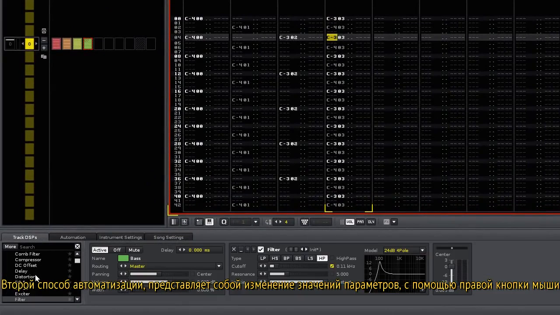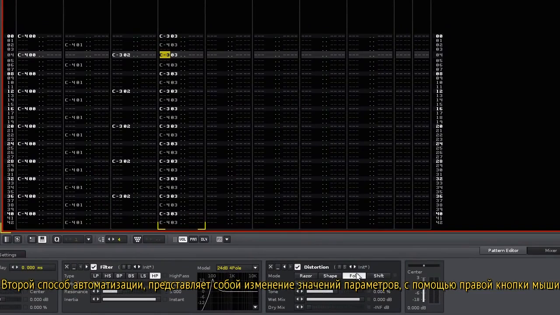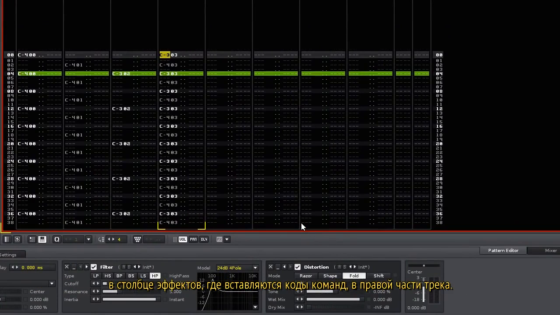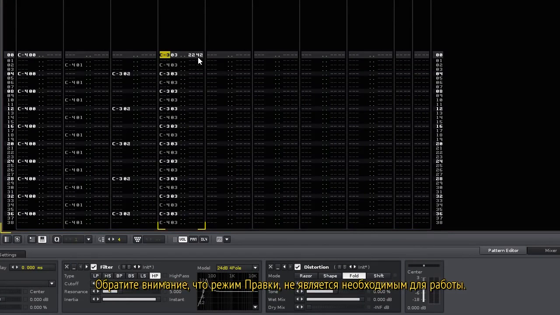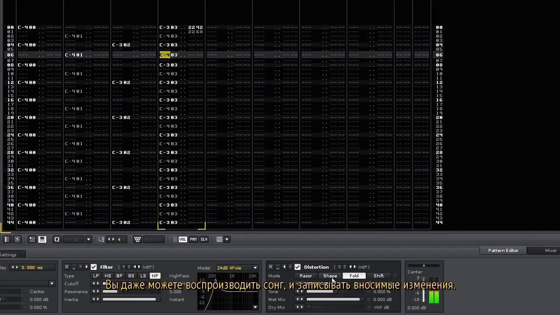The second method of automation is to change a parameter's value using the right mouse button, which inserts a command code into the effect column at the right of the track. Note that edit mode does not have to be on for this to work. You can even play the song and record the changes you make.